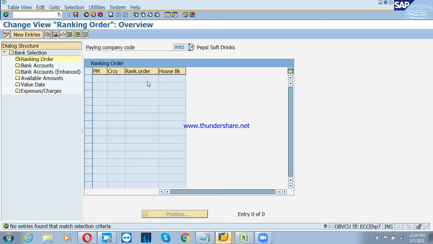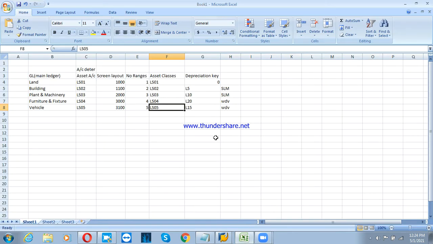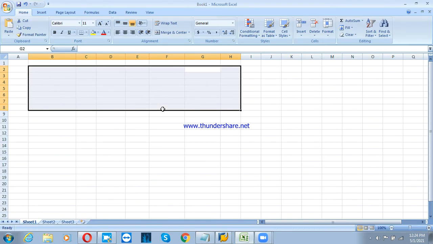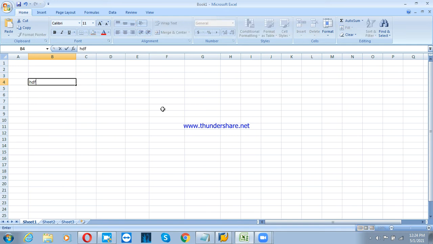So assume that we are having 3-4 bank accounts, right? Like we are having HDFC Bank, ICICI Bank, Citibank, like that. We need to tell our system from which bank the system should take the priority. Okay, so example, we are having 3 banks: HDFC Bank, ICICI Bank, Citibank. In every bank we maintain some amount, right? This is balance, available balance. Say example, I am maintaining 50 lakh.